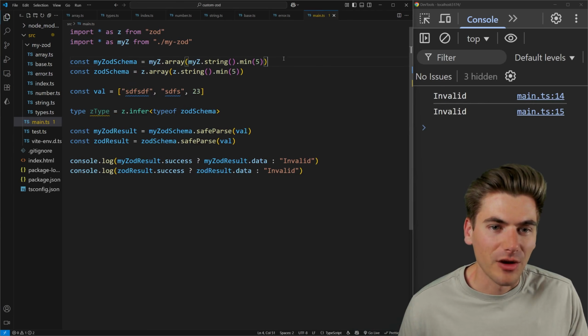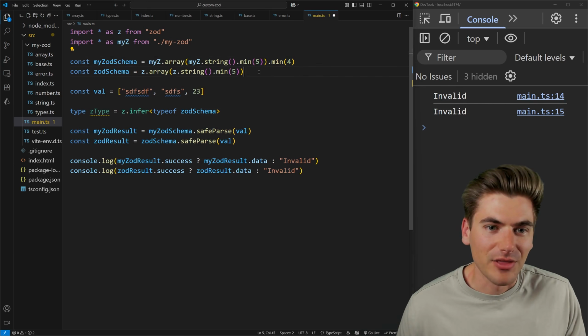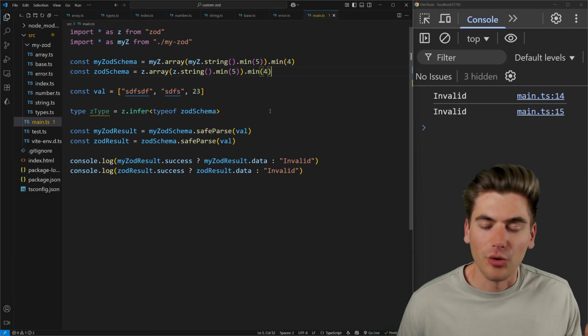So now I can come into here for my array, and I could say, for example, the array must be a minimum value of 4. I can do the exact same thing down here for my Zod schema. And again, they're both throwing an error.